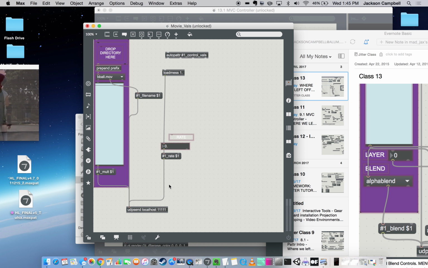Then we want to add blending. When you want to make blending, let's duplicate the tag that says rate and change the title on it to blend. Okay. And duplicate it again and make one that says layer.